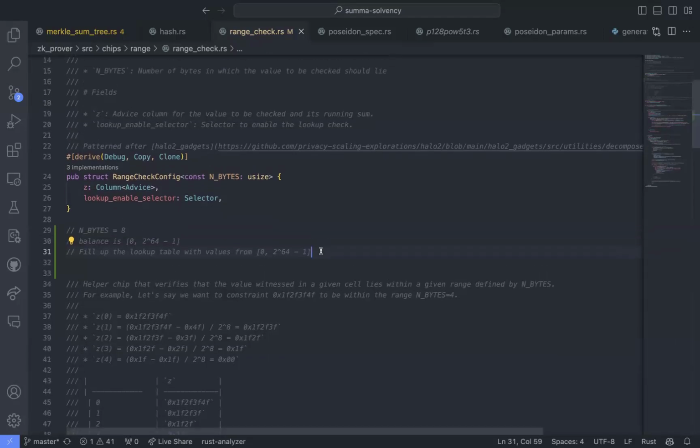Does it generate underneath? Does it turn into a huge number of constraints? Is that the reason? I mean, this is what we're doing. Like the range check is this thing.